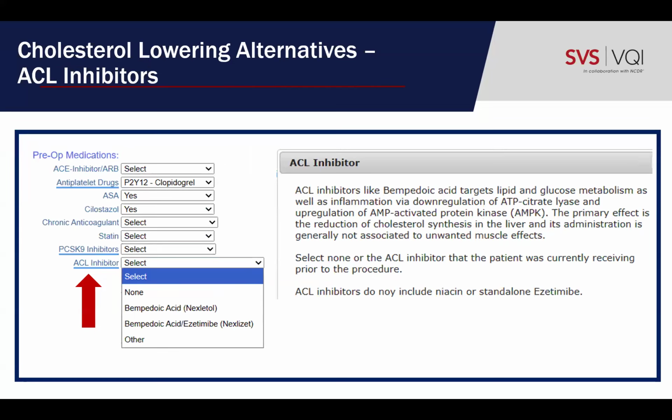The other cholesterol lowering alternative are your ACL inhibitors. These are like your bempedoic acid, targeting lipid and glucose metabolism. They work on inflammation, and the primary effect is the reduction of cholesterol synthesis in the liver, and its administration is usually not associated with all the terrible muscle side effects that a lot of our statins have.